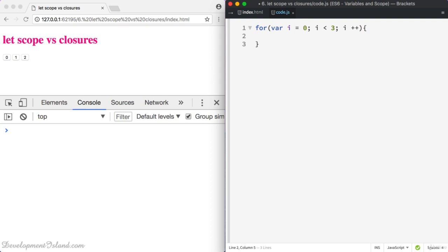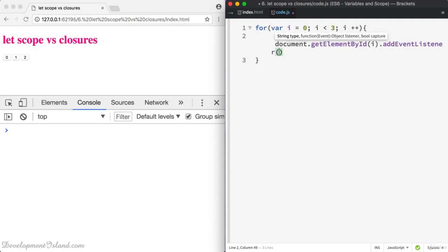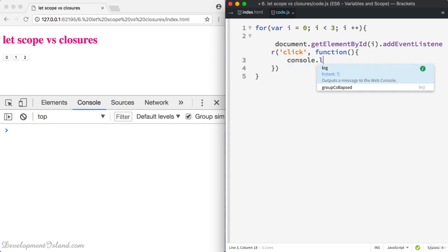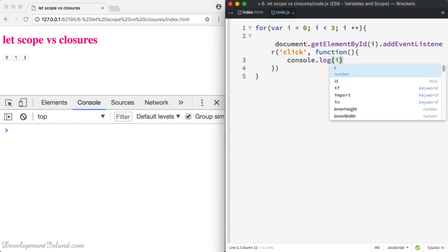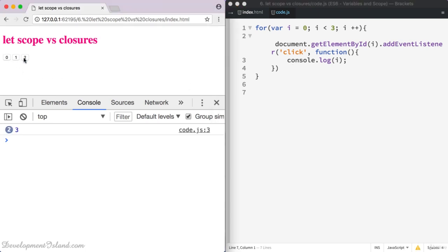To select the button, we're going to select it using its ID, and we're going to attach the event listener like this, using a function expression. The function is just going to do something like logging i. As you know, if you run this and you click on any of these buttons, the result is always going to be 3.